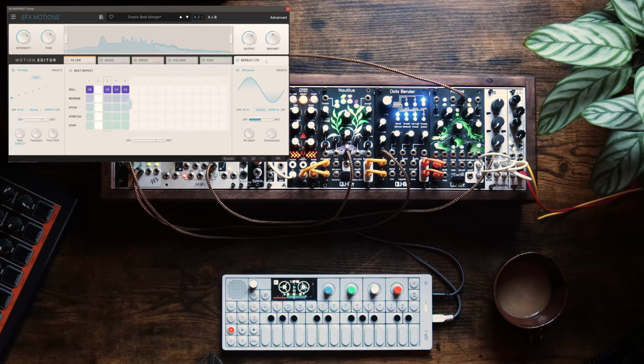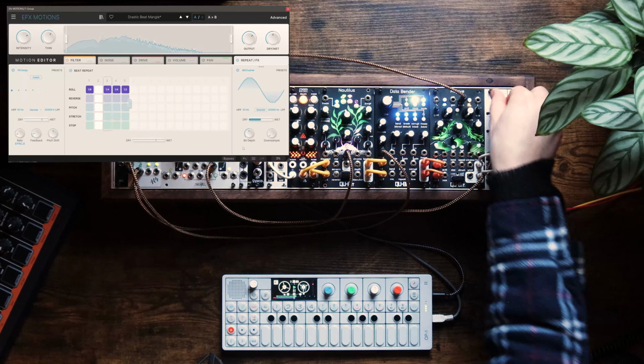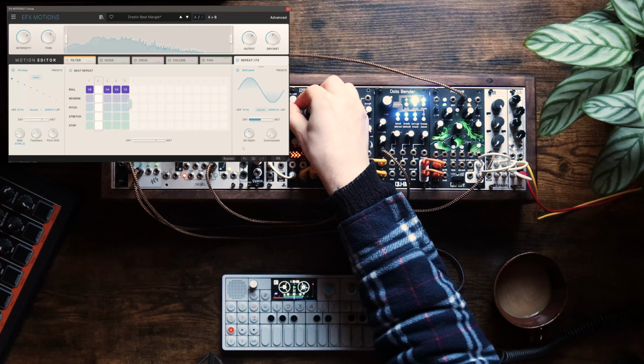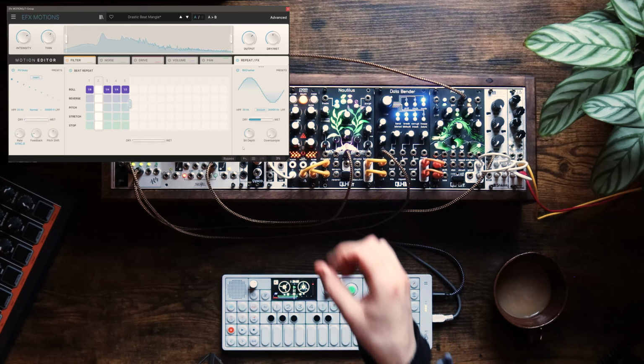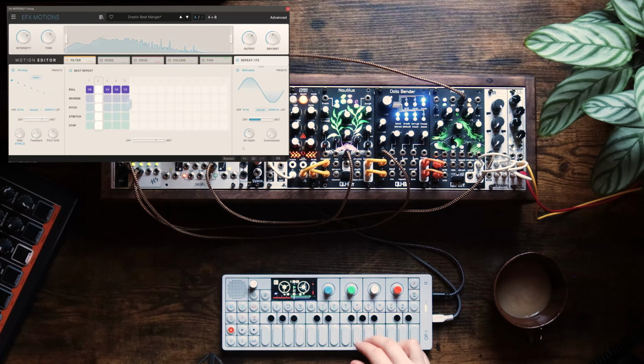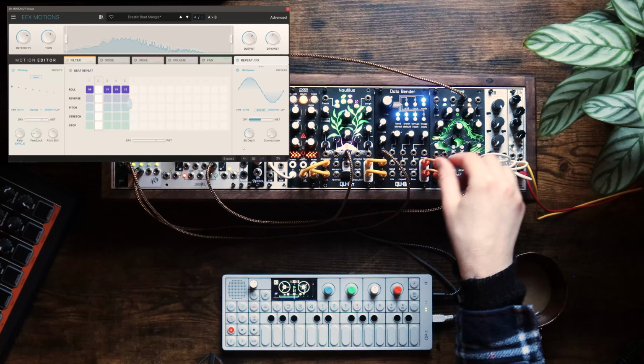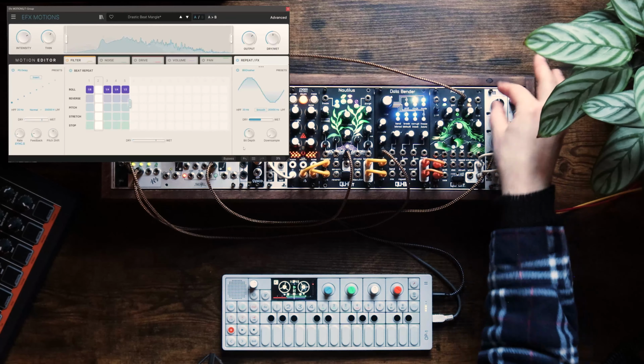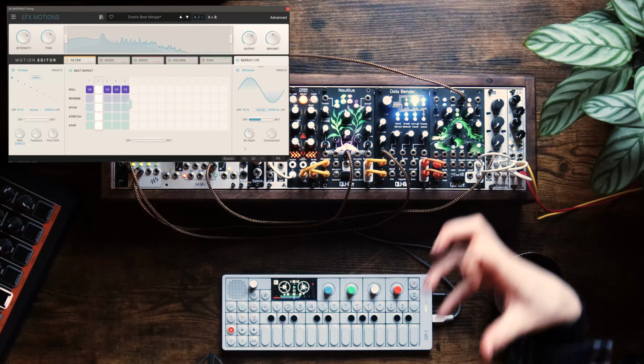Although I did add a bit crusher on there as well, just to add a little bit of kind of white noise. And it can get really dirty. I like doing these kind of filter sweeps on the modular. It lets the glitches really ring out a lot more.